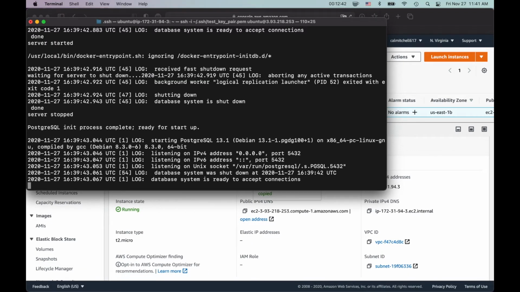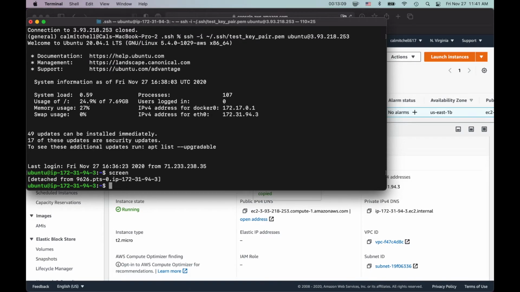And now that we have Postgres running in a tab, we can exit this tab and come back to it whenever we want, and it'll still be running. So to detach from a screen, you actually have to use a keyboard shortcut. You press and hold Control and press A while you're still holding Control. Then you release Control and A, and you press the letter D. So Control A, release D, and you can see that we detached from that screen.